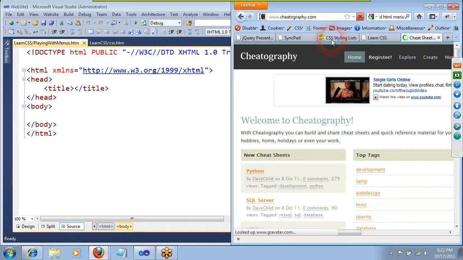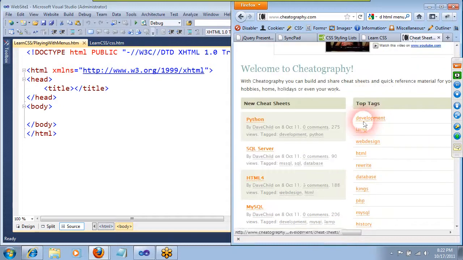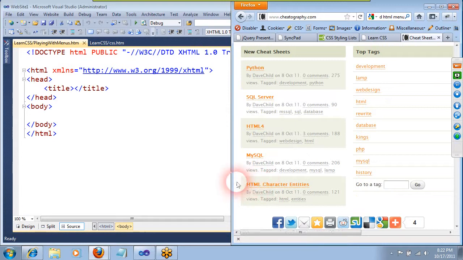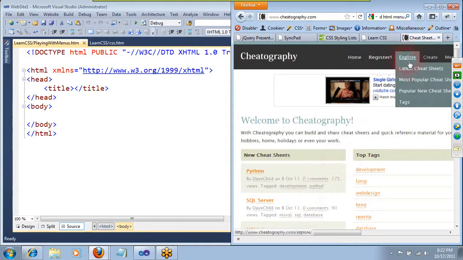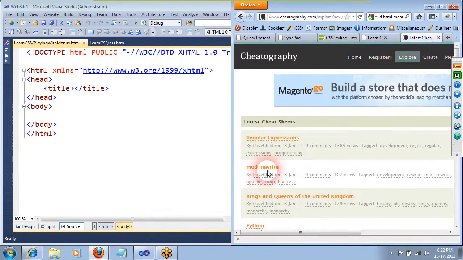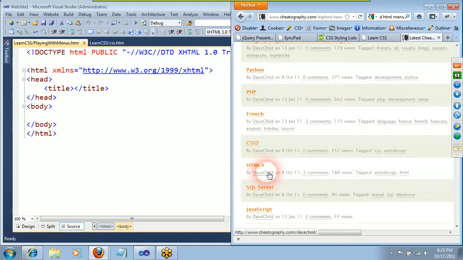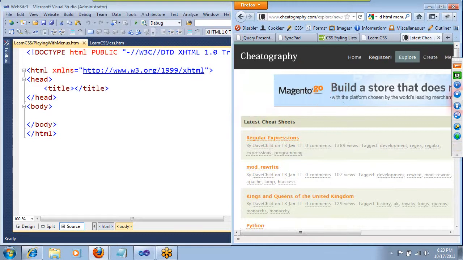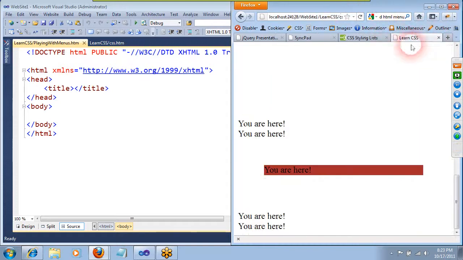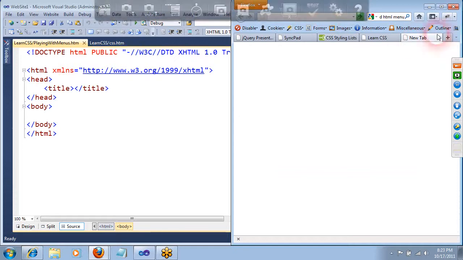This site right here is actually where your cheat sheets came from. It's called cheatography.com. This is the HTML one that I gave you. You can find all kinds of different cheat sheets, from everything from kings and queens to JavaScript to SQL Server, CSS, French. But it's a really handy little site I found when I was coming up with the plan for this CSS class. So I actually had one, but I just lost it. Let me pull that back up.